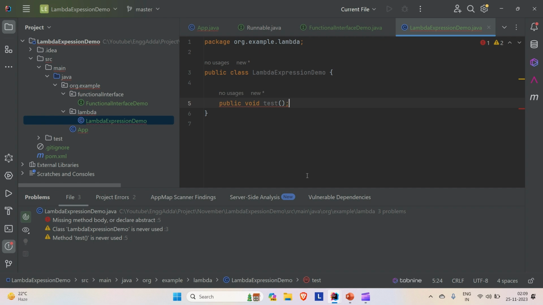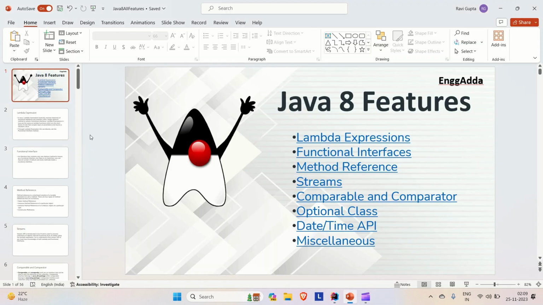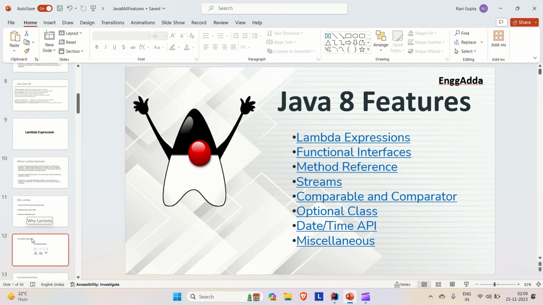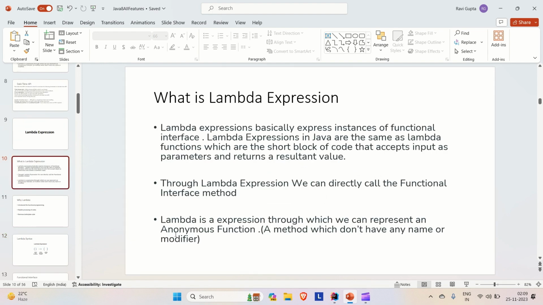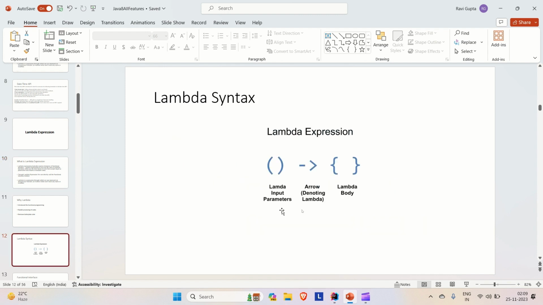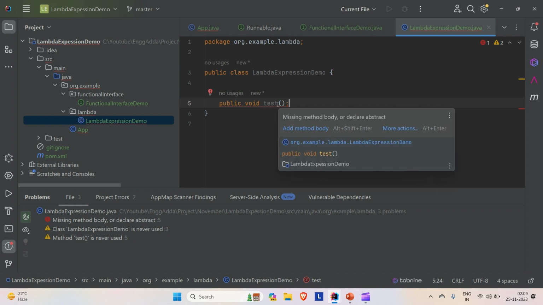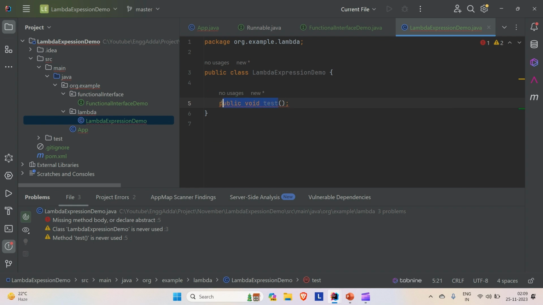Let me try to brief you again, and then we'll try to implement it. Here you can see Lambda is an expression through which we can represent an anonymous function, a method which does not have any name or modifier. And this is the syntax. So we have to make this test method an anonymous function, so we have to remove everything from here.